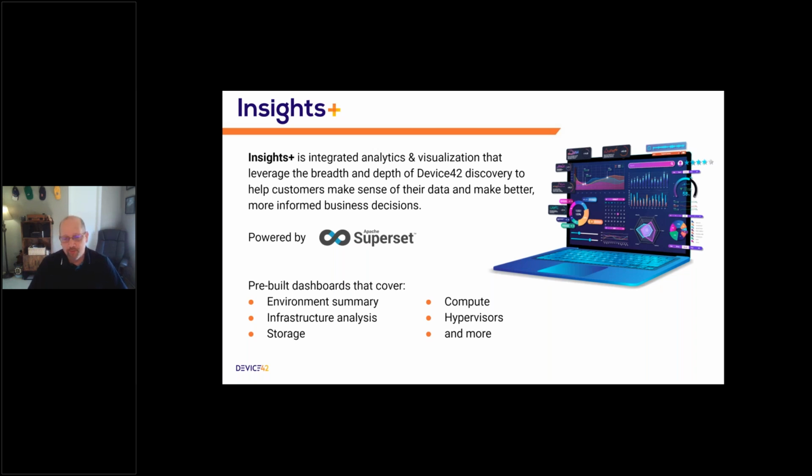You don't need to know anything specific about Superset. This is integrated with the product. It comes as part of the upgrade with 18.0. But just so that you're aware, that's the engine that runs in the background. It's called Insights Plus within the product, and Jason will show that to you in a little bit. As part of 18.0, we're delivering a number of dashboards out of the box that can get you started to see the value and visualize that data.